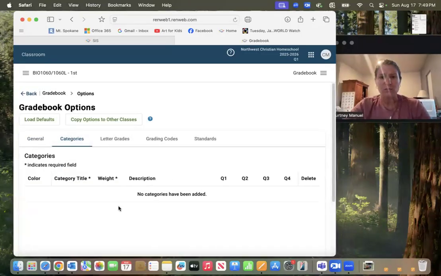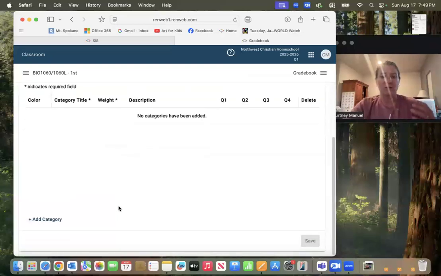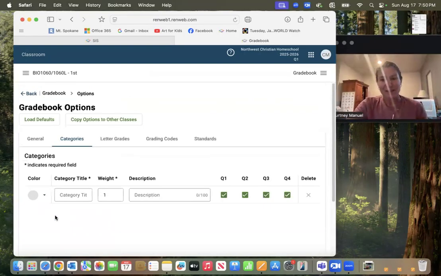The categories is where we have the different weights of each section, each type of grade, right? So assignments, labs, maybe it's discussion, participation, tests, quizzes, whatever is in your syllabus that says this is what I'm grading and this is how much of their grade it's worth. This is where we add it. So let's add a participation grade. I love a good participation grade.